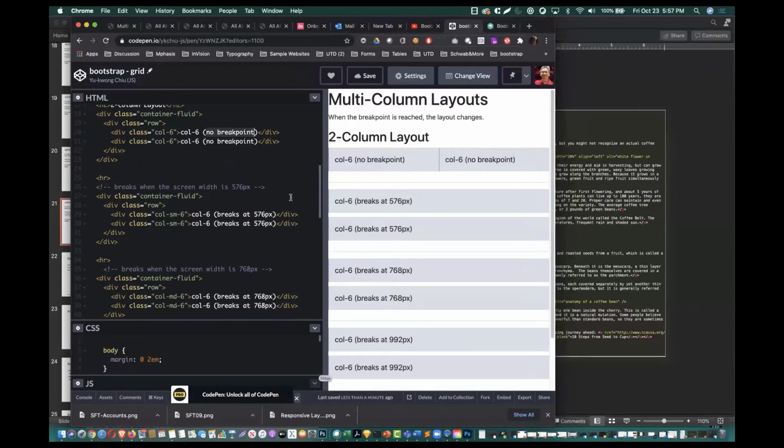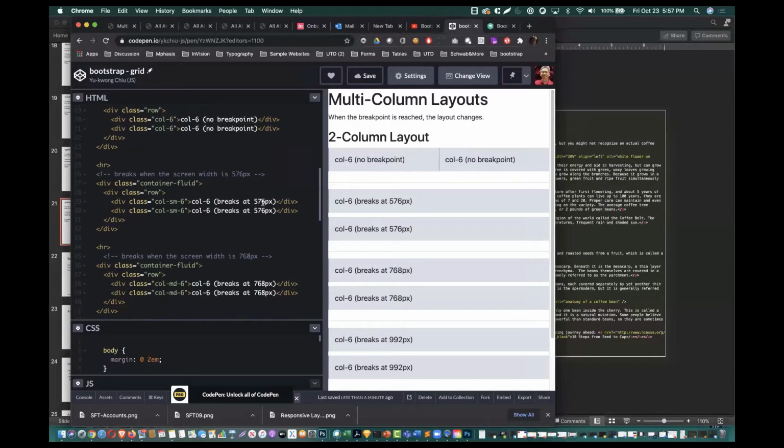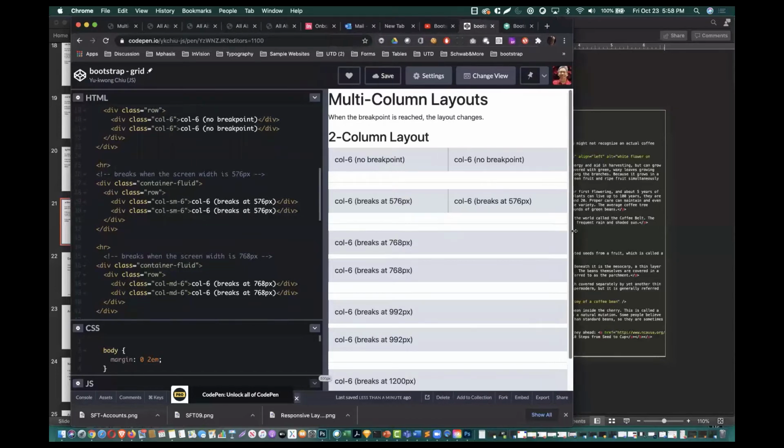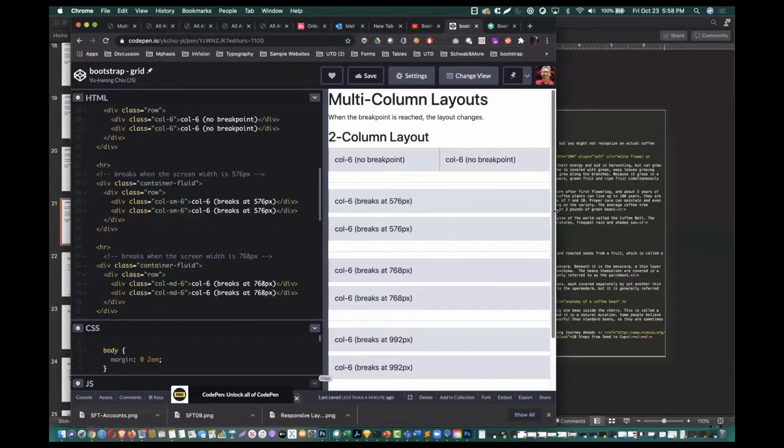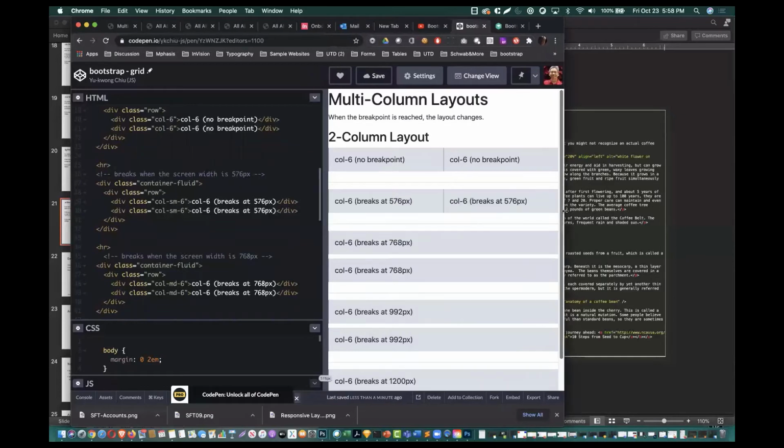And then the next one, there's a breakpoint at 576 pixels. So if I stretch it to 576 pixels, these two will go side by side. Let me do it slowly. You see? Now they are side by side. And you see the first no-breakpoint layout here, it didn't change anything.